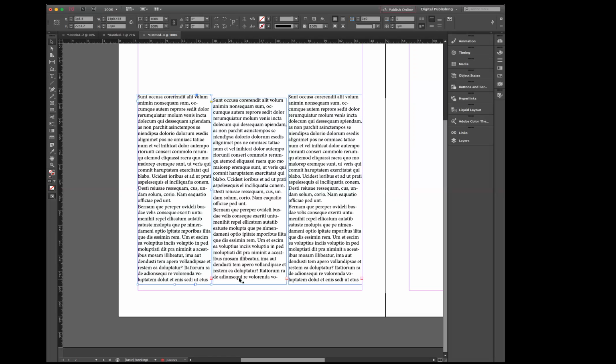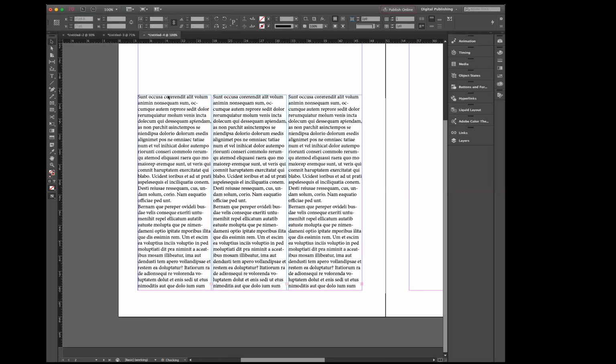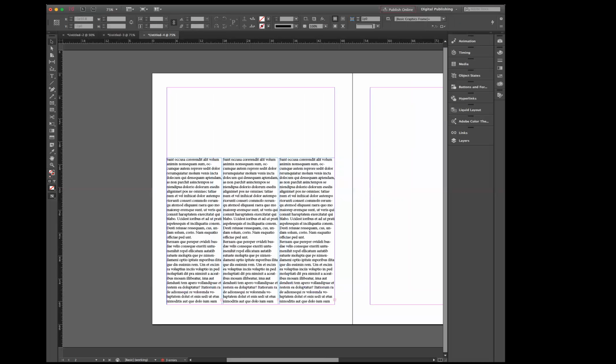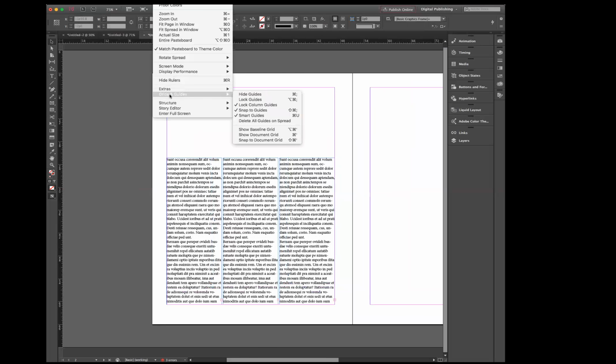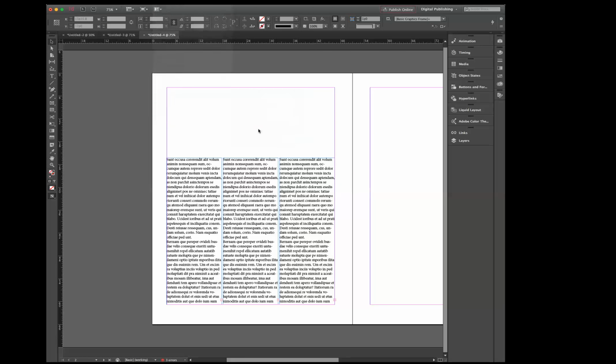Once you've laid out your columns of text, evenly placed between your margins, the same size, same everything, what you're going to do is go to View and scroll down to Grids and Guides. It's kind of at the bottom of your View drop-down menu. And then I want you to click on Show Baseline Grid.